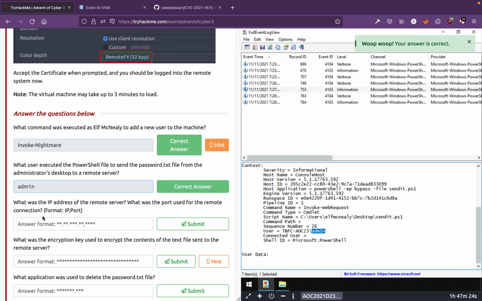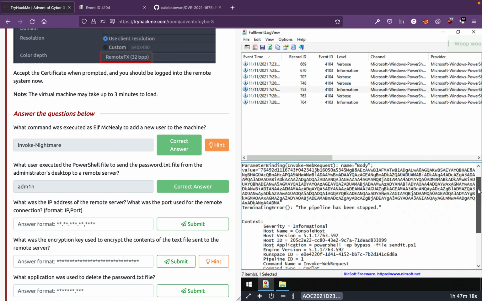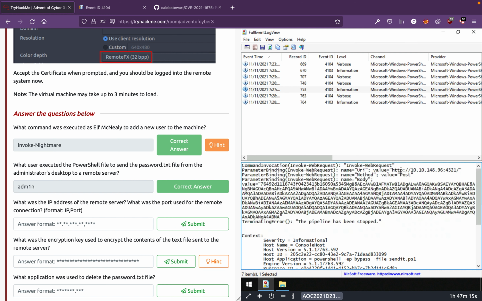So let's see if that is the correct answer. Yep, that is. What was the IP address of the remote server? We just see that here on top. So it's 10.10.10.148. And we have to change this column to comma.